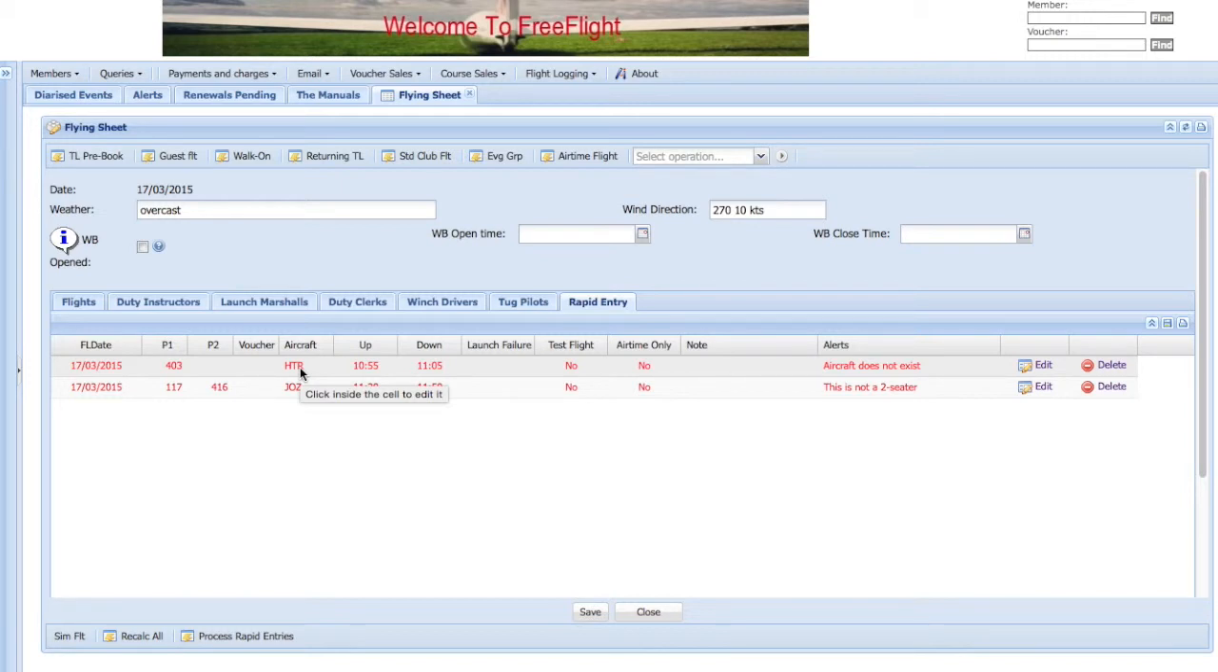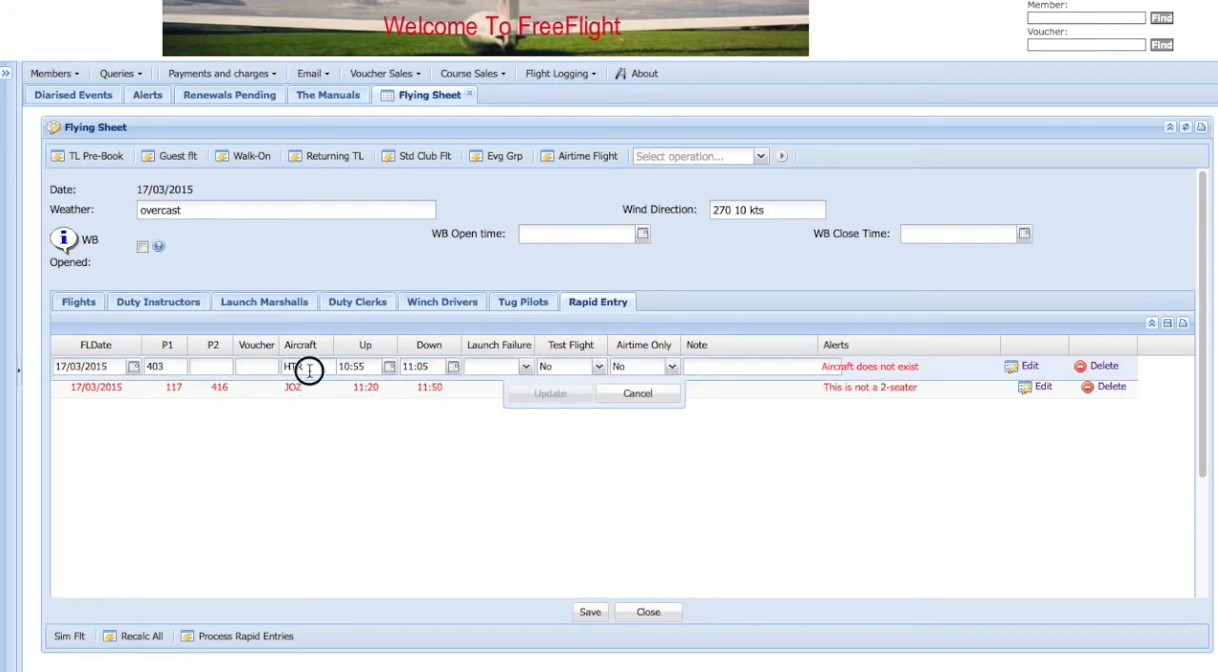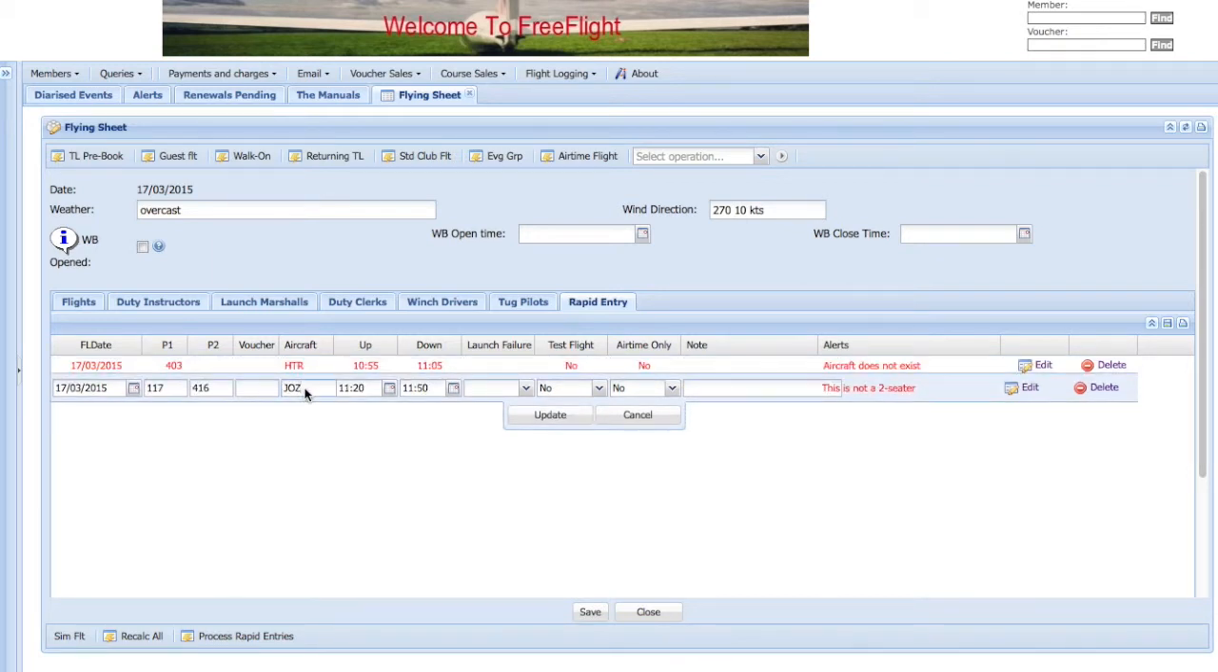So the first line says that the aircraft does not exist. Probably a spot of finger trouble. We've just keyed in the wrong code for an aircraft and we need to rectify that. The second one says that it's not a two-seater aircraft and yet there are 2 people in it. So we've obviously been unable to decipher properly the spidery writing on the paper sheet, and again we need to go and fix it.